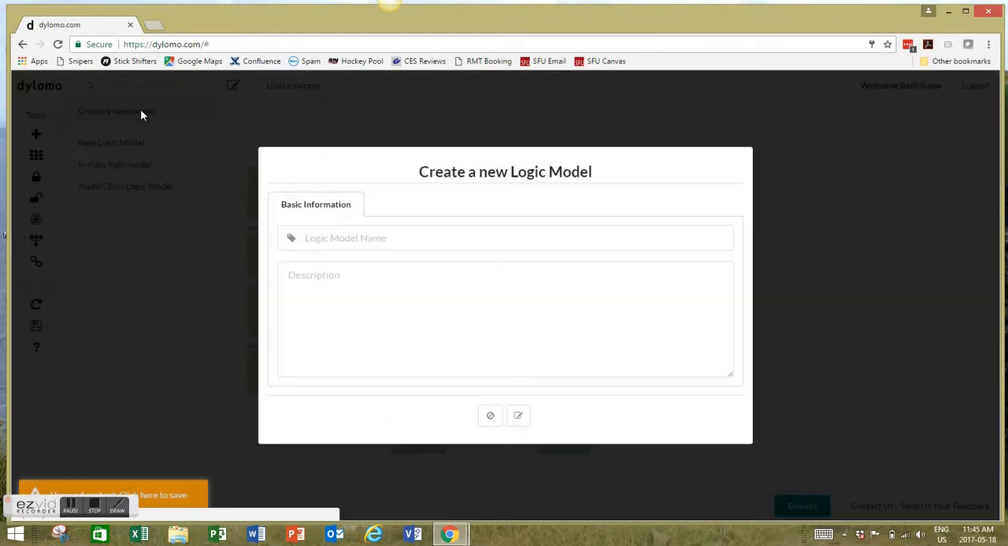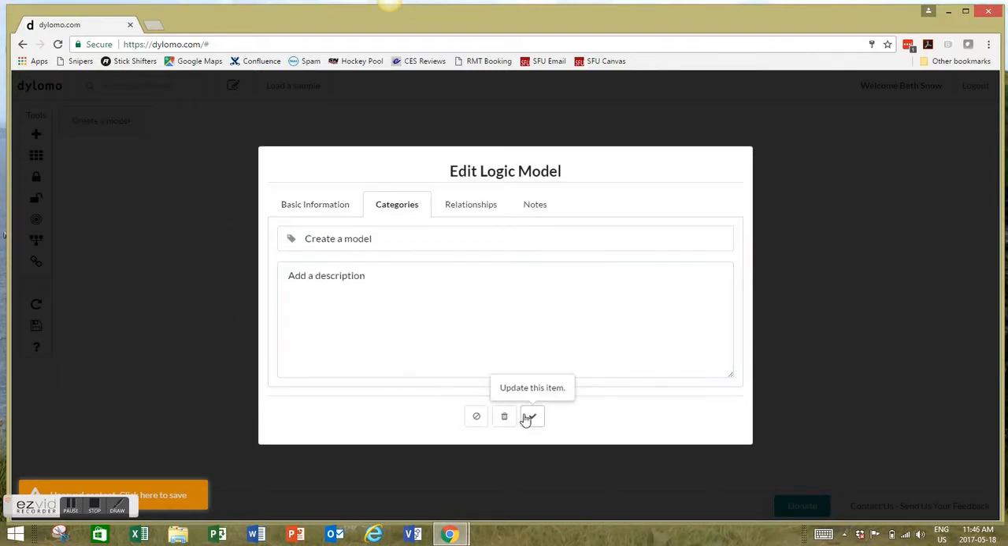Now we can go up here and create our own logic model. So just click there and type in a name for your logic model and type in a description, any notes you want to type in there.